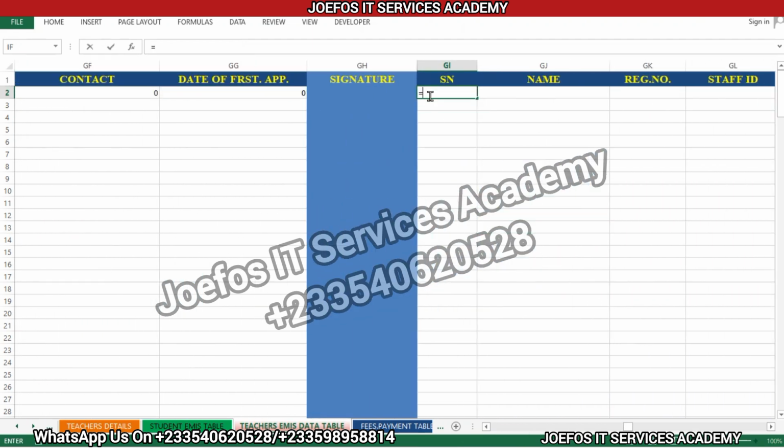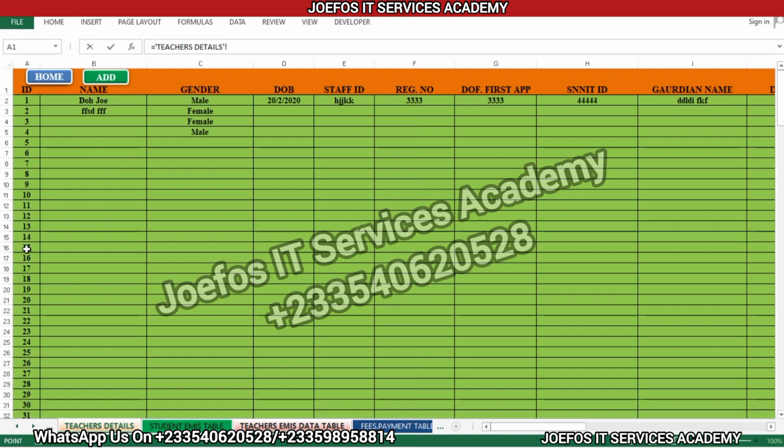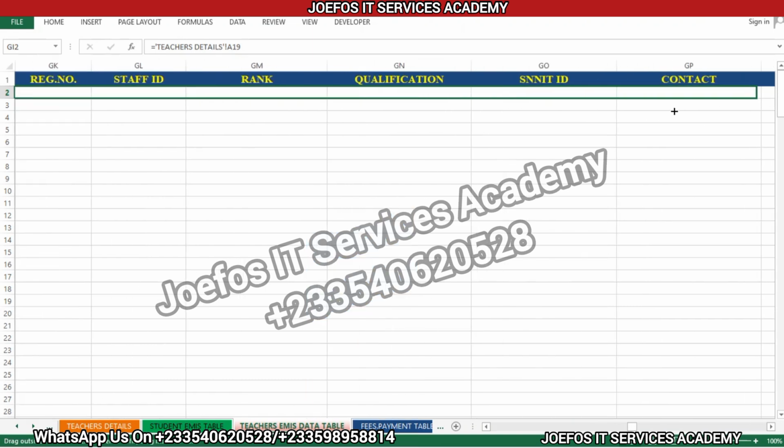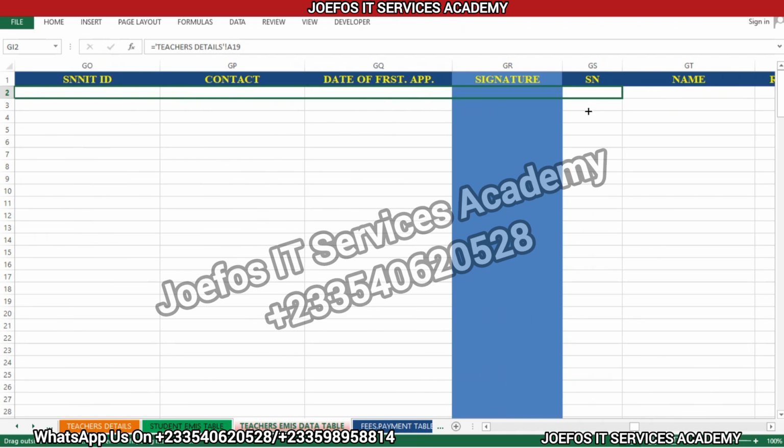So insert equal to sign. Then we open the teacher's detail sheet here. Then we are going for the 18th teacher like this. So you only have to reselect it like this. Make sure that your mouse pointer or your cursor is appearing like the plus sign or the cross. You left click and hold, then you drag it to the other side, then you leave it.